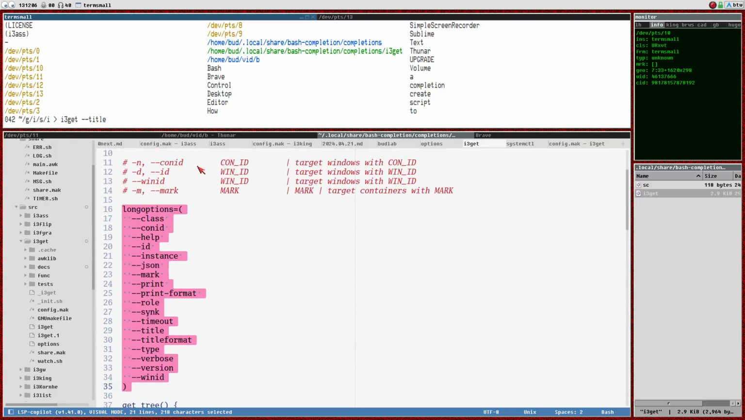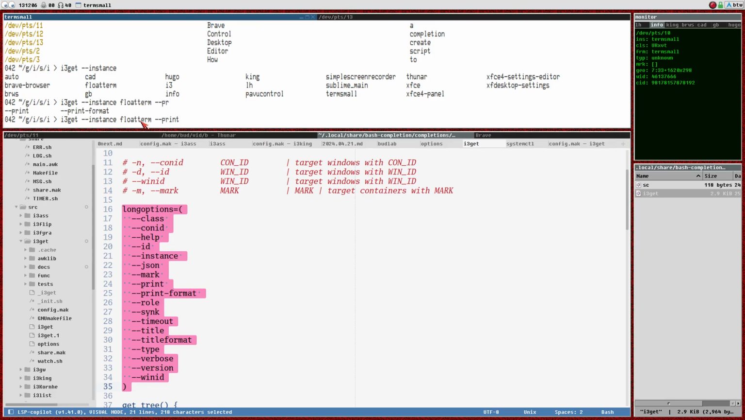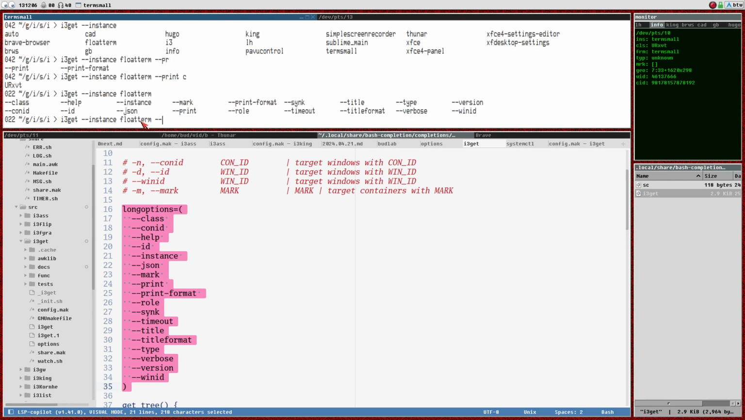The issue I'm thinking about is that if we do instance, oh, it's so cool. Oh, float term, that's so great. Okay, float term, print the class name. That's URXVT. So that kind of means that if I have specified a window, searching for a window with the instance name float term, if I keep on auto-completing here, we get a list of options.